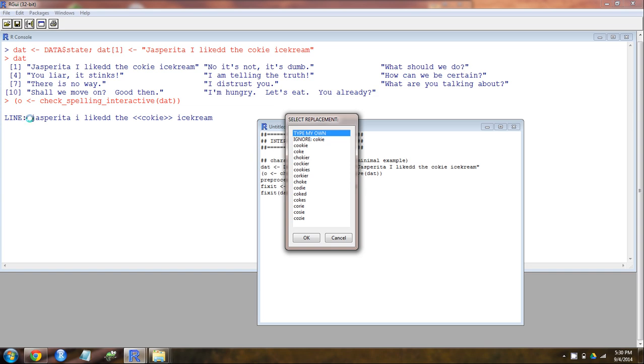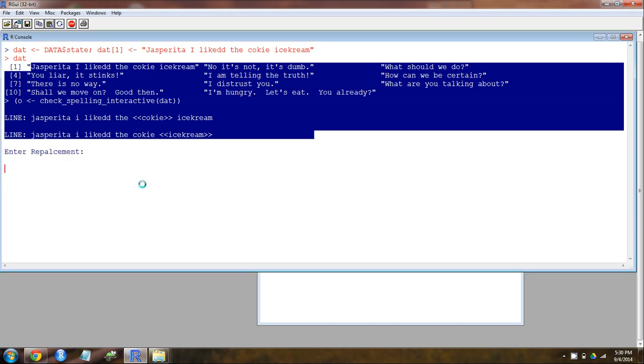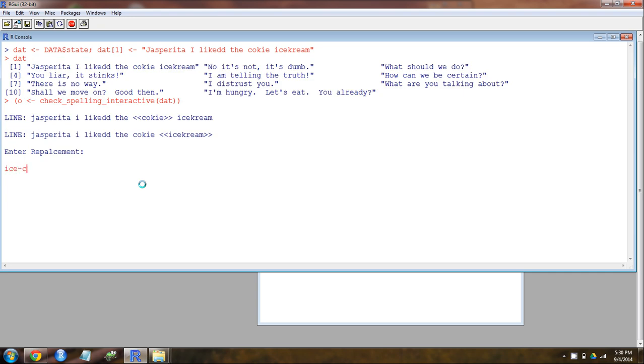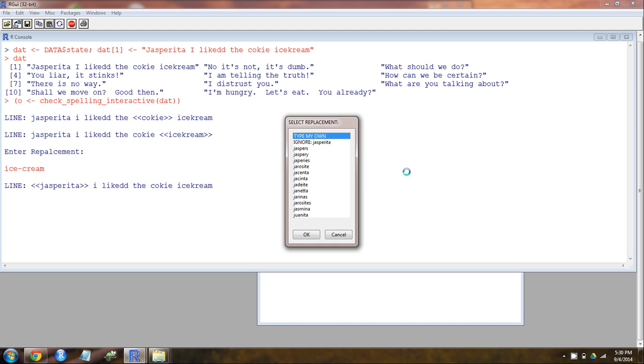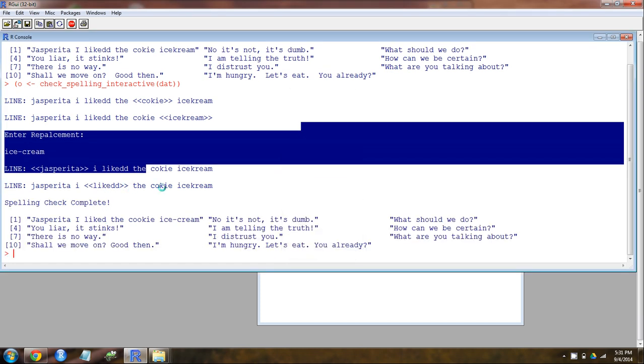And you can see right here the line, and you can see the word that's found that's misspelled. It gives you the context. And you have several choices. You can choose one of the suggestions here, or the top two. You can type your own, or you can ignore. If it's a proper noun, you may want to ignore. You may want to type your own, or choose one from the list. Here I see it, and I choose it. Next, I see the word ice cream is misspelled. I do not see a spelling that I like, so I'm going to type my own. And you can spell it however you want. Jasperita is a proper noun. I'm going to say ignore. And then liked here is misspelled, and we see the proper spelling. Spell checking is complete, and it outputs what it should look like.